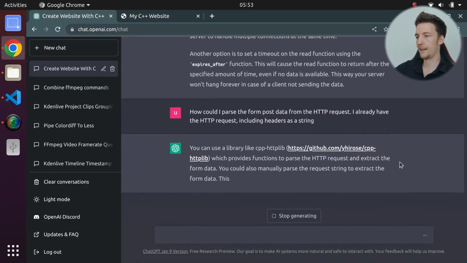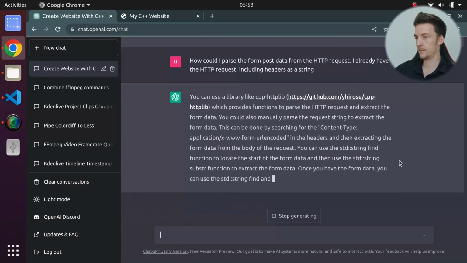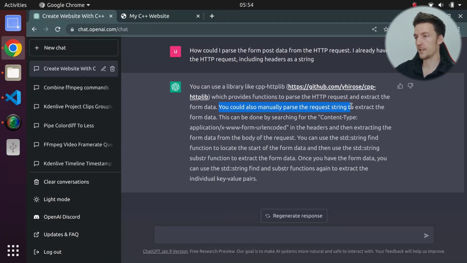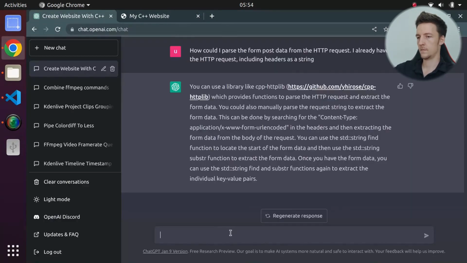You can use library CPP HTTP library. You could also manually parse the request string. You can use the standard string find function to locate the start of the form data. Okay, so given the following request, how could I parse the name and price parameters from the request?